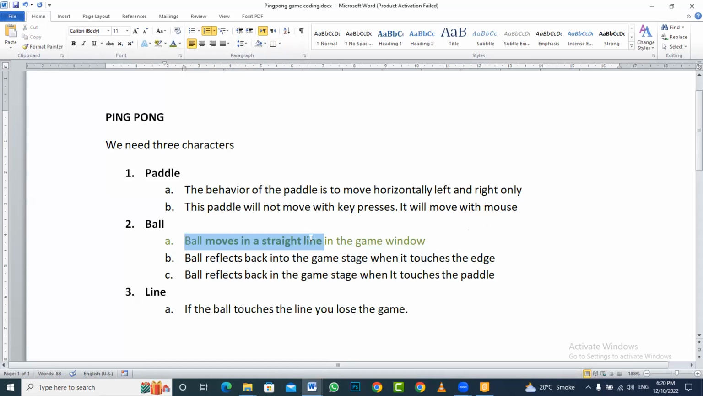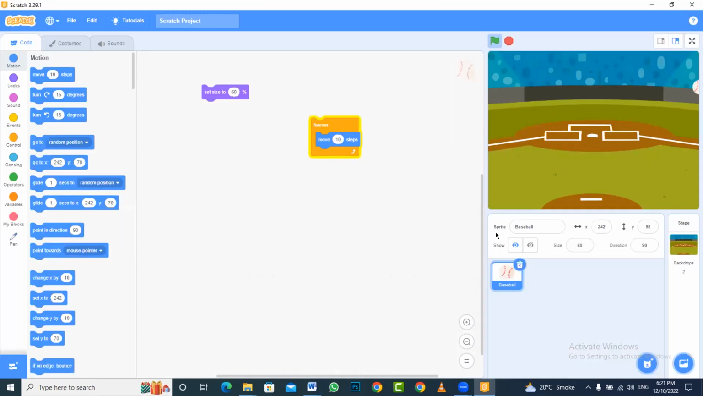Now, when I have done this one, the ball is moving in a straight line. I should see the second one. The second one says the ball reflects back into the game stage when it touches the edge. So now you can see that if I start the ball here, it goes and touches the edge and is stuck there. I want this ball to come back in the game whenever it touches the edge.